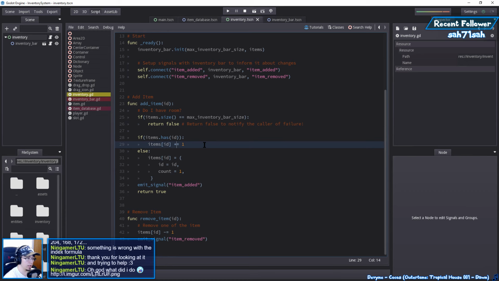So what I want to do here, on this ID, I want to set the count to be plus equal 1. I believe that should work, could be wrong. Which means here, we're not gonna do it like that. We're gonna do it like so. Minus equal 1.